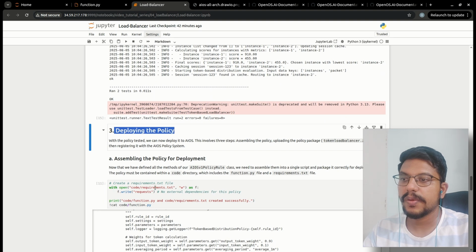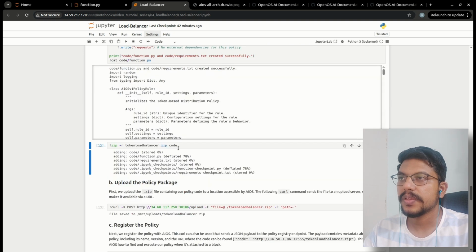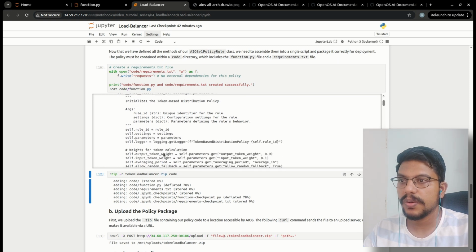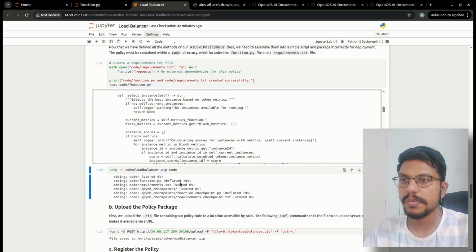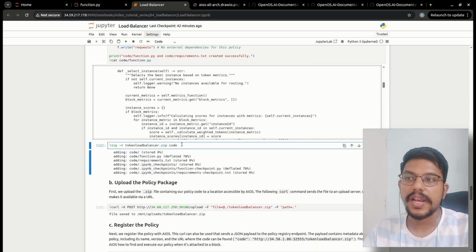Now, we also need a requirements.txt to tell the AIOS system that it needs to install these requirements to run this policy, right? So let me run this now. It basically appends this requests library to the requirements.txt and shows the code that we have here for function.py. And now we will zip this file.